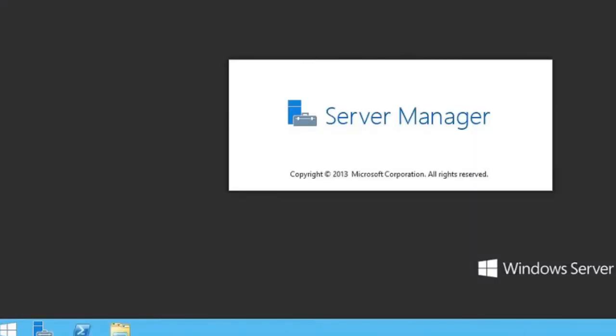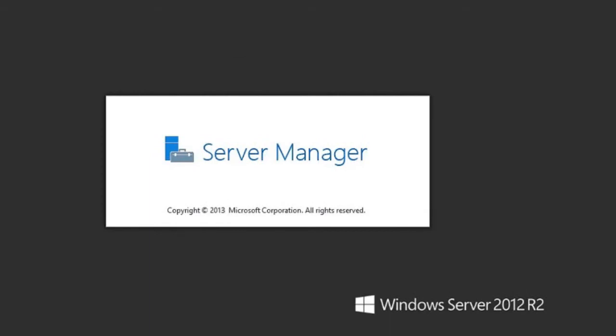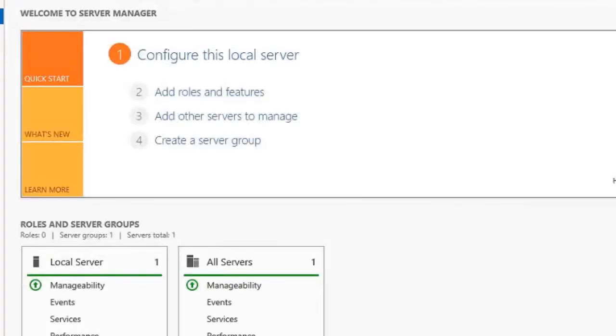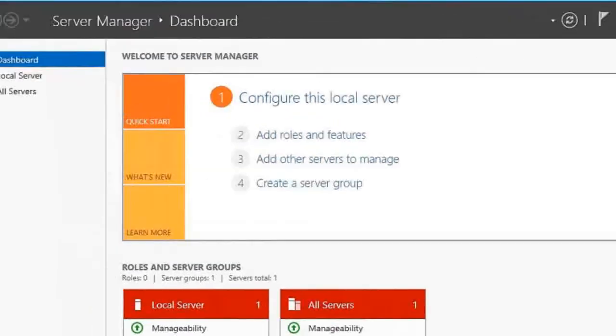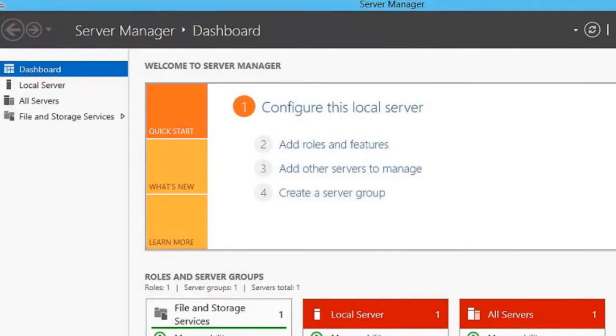And you can see now, we see our full desktop because we have the right video driver installed, and we see all of the Server Manager interface, and we're ready to continue with any other configuration of this server that we might want to do.